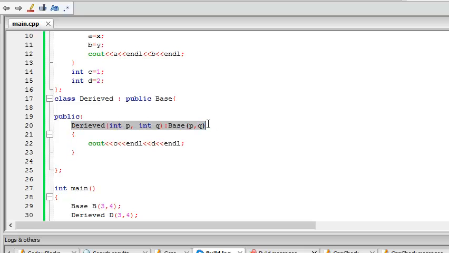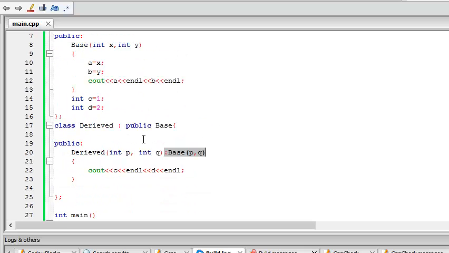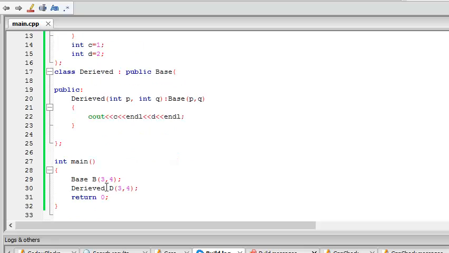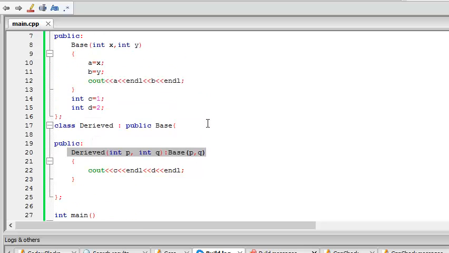We created the derived constructor with two parameters p and q, but remember what I've written here. It is a colon and the constructor of the class from which it is inheriting. In this, the values p and q are being passed to the base constructor as x and y, and essentially a equal to p and b equal to q. This is what is happening. So instead of passing 3 and 4 to the constructor of derived only, it passes them indirectly to the base constructor, and thus it outputs 3 and 4.